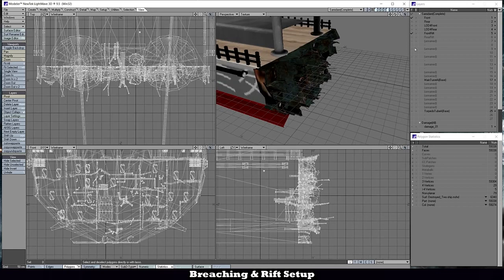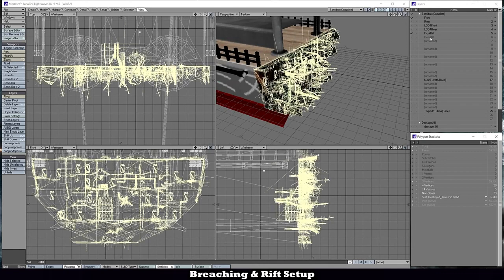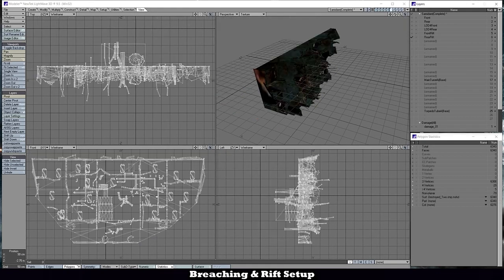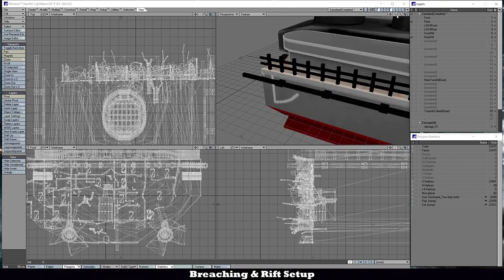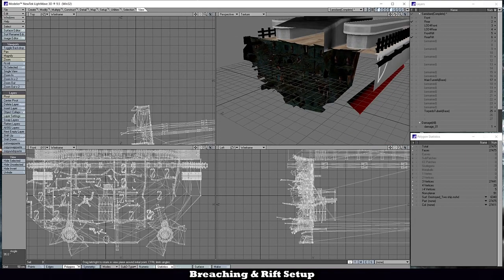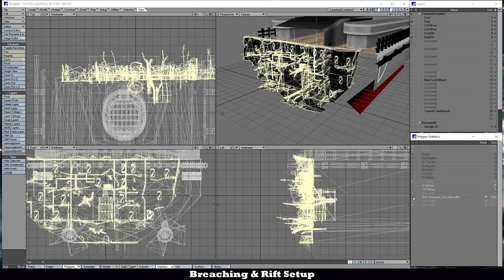Anyways, what you can do here is just select your polygons, copy them, and paste them into the rear rift. And now you're gonna adapt it to the back of the ship, just like that. Click your rear. Oops, I rotated it by accident. And then you're gonna remove it.